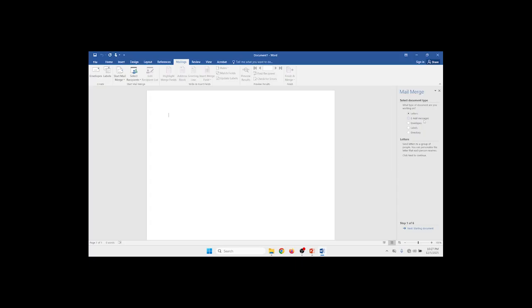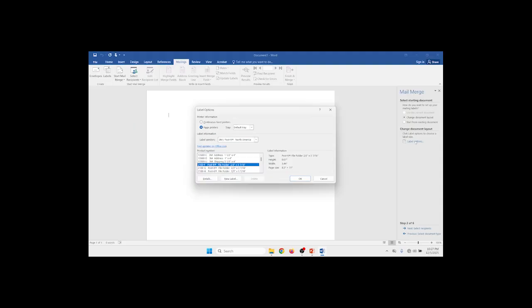Select Document Type. We want labels. So I'm selecting labels and then clicking Next at the bottom. Step 2, select Starting Document. We're going to use the one that's open right here, but we are going to change document layout, so make sure that's selected. Then below that, click Label Options.